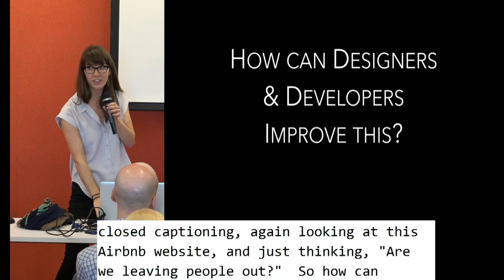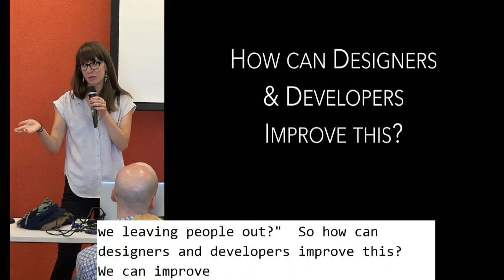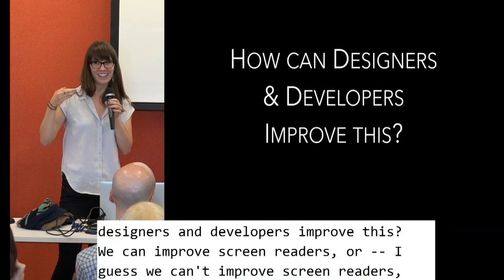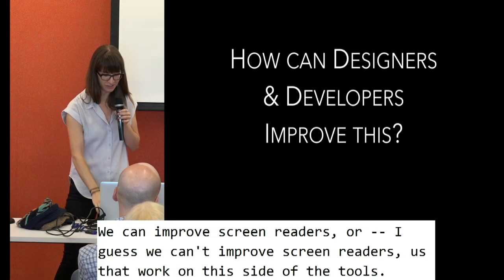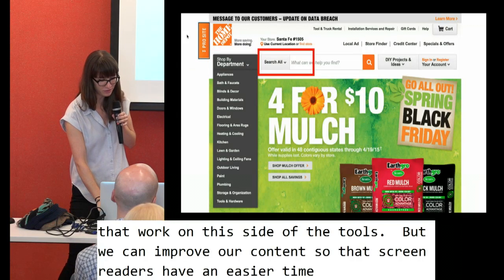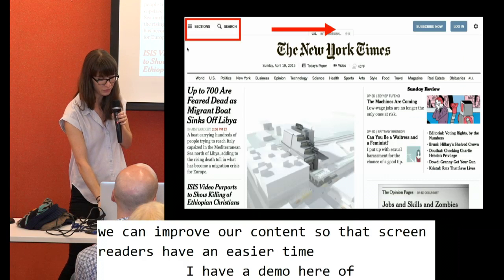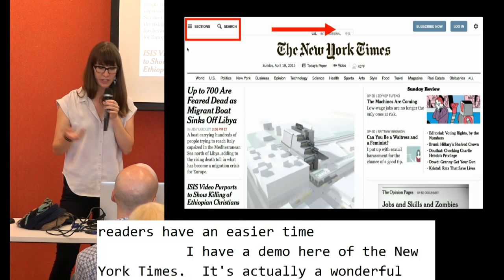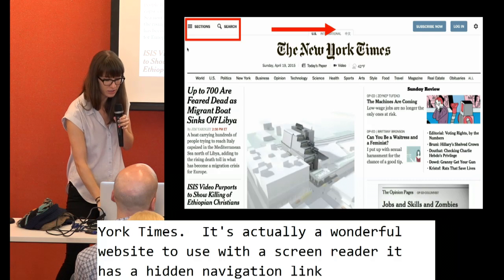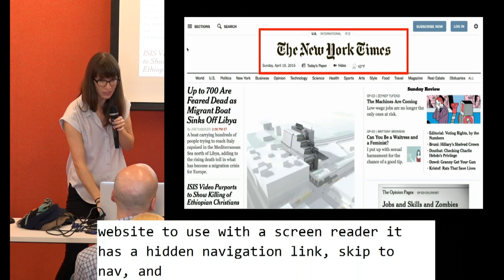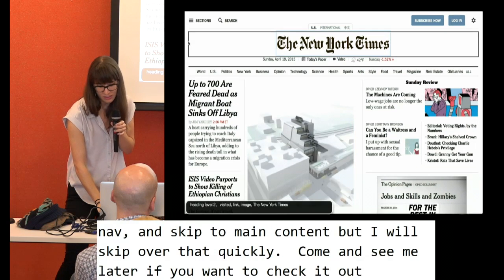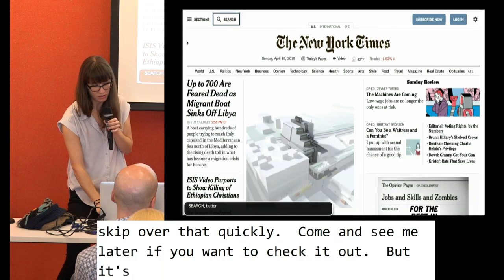We can improve screen readers, or I guess a subset of us can who work on those tools, but we can improve our content so that screen readers have an easier time. I have a demo here of the New York Times. It's actually a wonderful website to use with a screen reader. It has a hidden navigation link, skip to nav, and skip to main content, but I will skip over that quickly. Come see me later if you want to check it out. But it's great to be able to use.